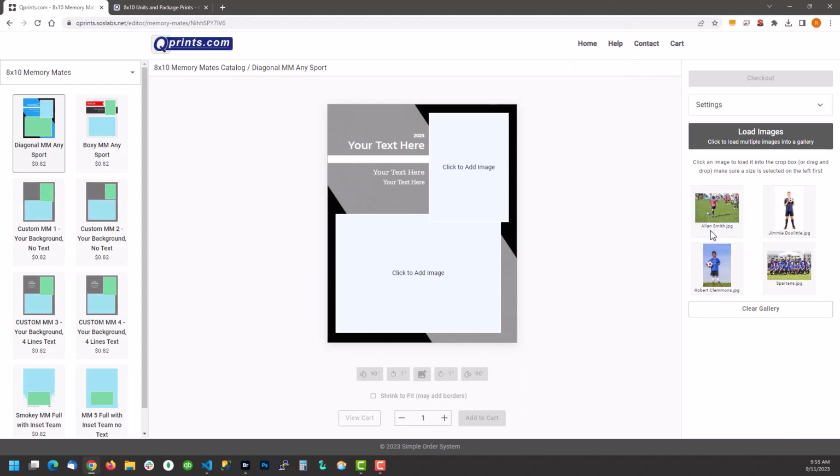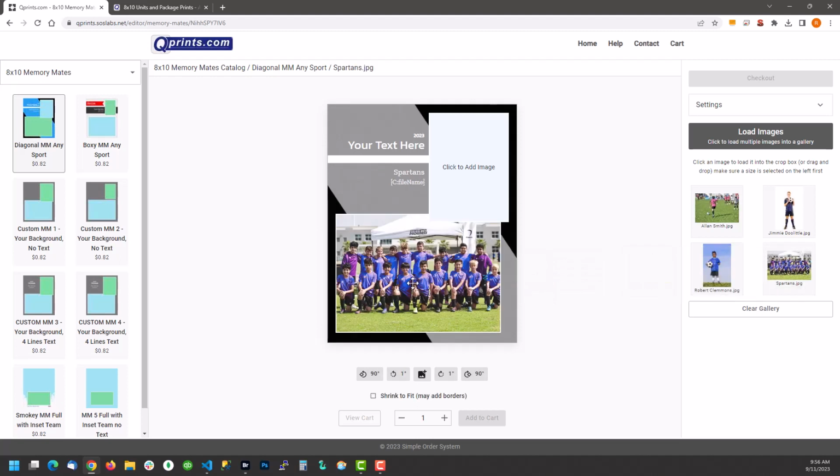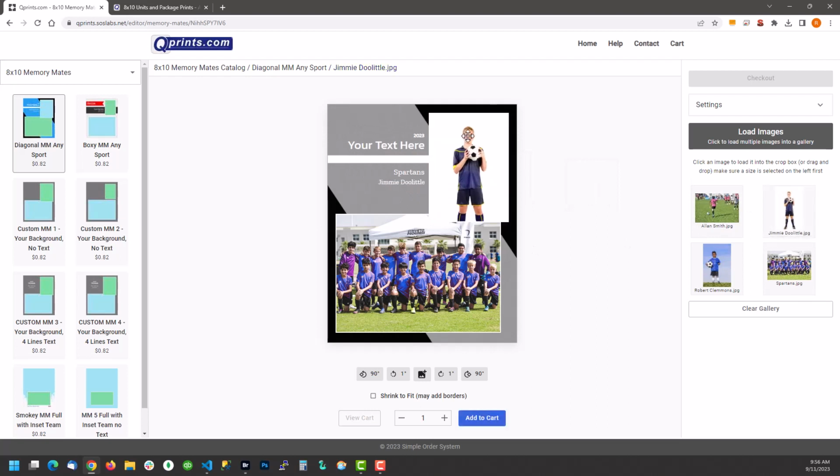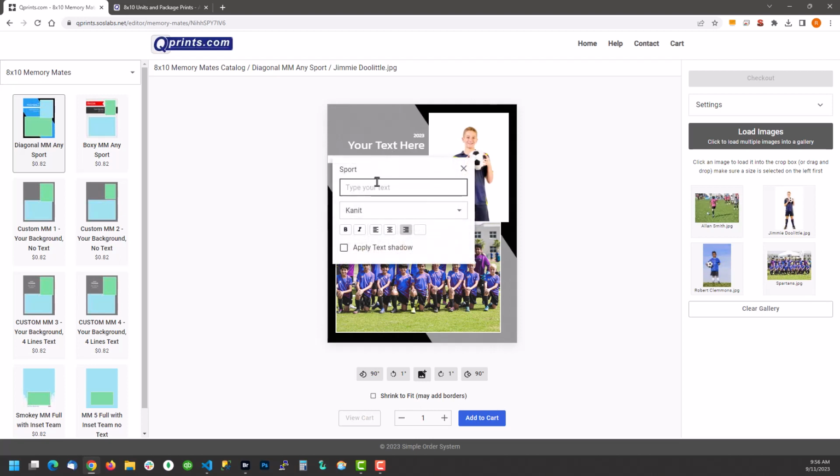And now you see them loaded over on the right hand side. I've also named each file on the individual ones with the player's name and then the team name on the team picture, and you'll see when I drag the team picture into the team slot, it populated the Spartans as the team name in the memory mate. This other part here is just sort of a wildcard on our end saying that this text is going to become the file name when you drag in this file, and then I can crop it as needed. So now I've got Spartans Jimmy Doolittle as the player name and the team name, and up here I can just type in that this is soccer. And then the year is already populated with the current year of 2023.